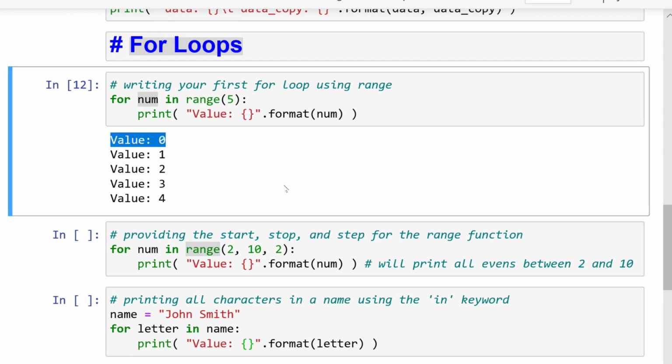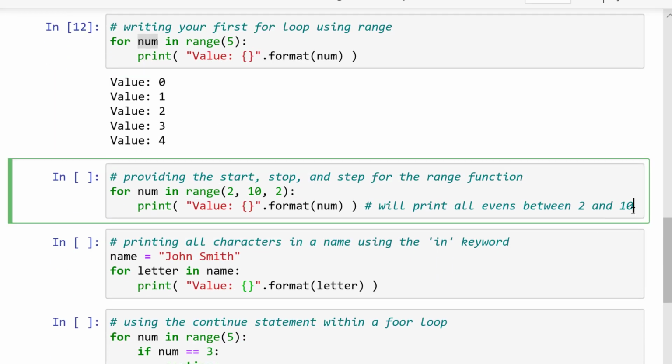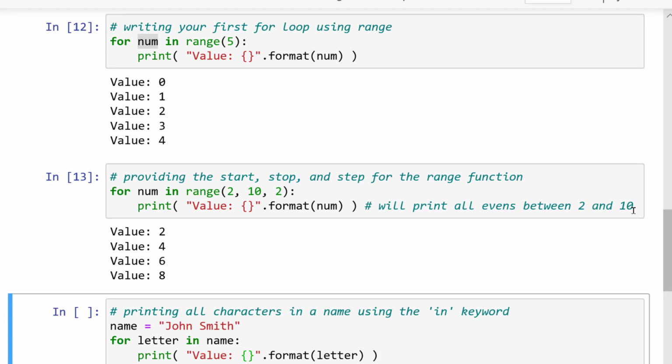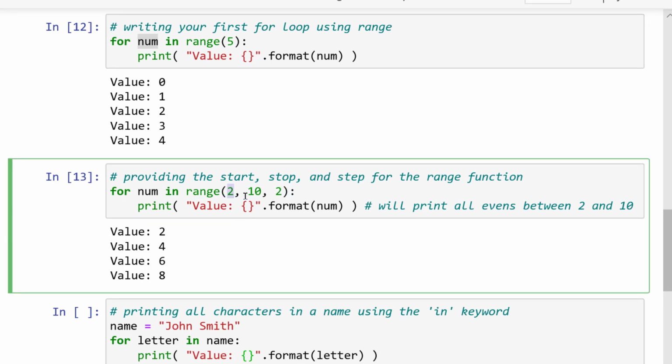Now let's see another example. This time we've specified our program to start the loop at the value of 2 and count to 10, but increment by 2. The output of our values becomes 2, 4, 6, and 8.